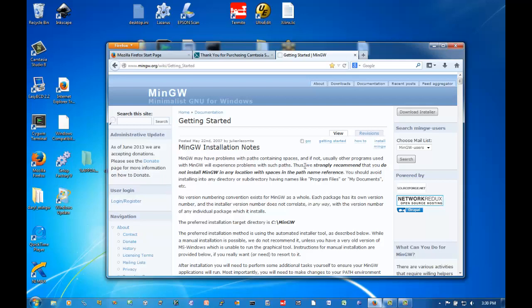There are some notes that you really should read, and the most important is right up here at the top, which is that if you want to override the default installation path, which is C:\MinGW, go ahead and do that if you want to, if you feel like you need to, but under no circumstances should you include spaces in that path name. It's just not going to work for you if you do that.